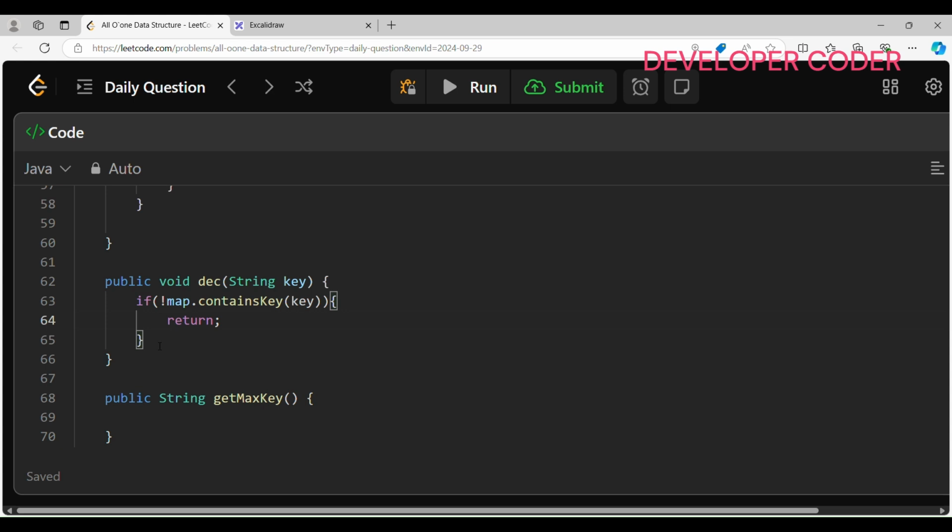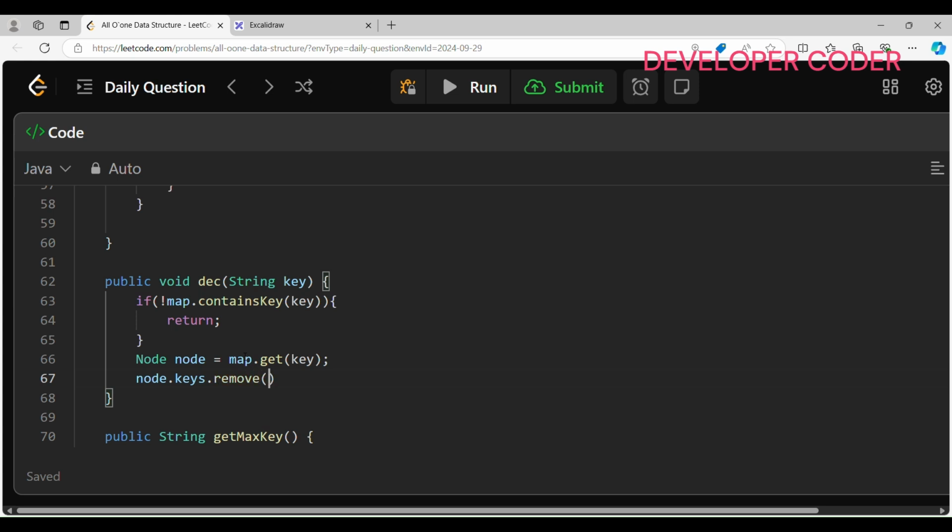Okay, now after that, node is equal to map.get(key), this particular key. Okay, and now node.keys.remove(key), remove this particular key. Okay, and now take the frequency: int frequency is equal to node.frequency.